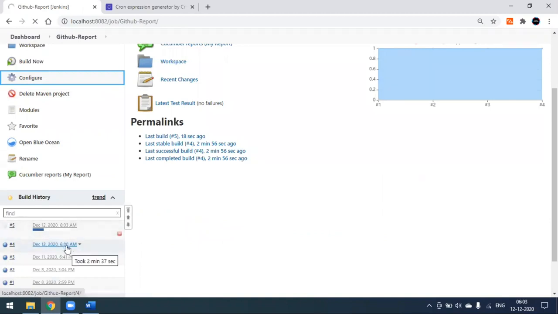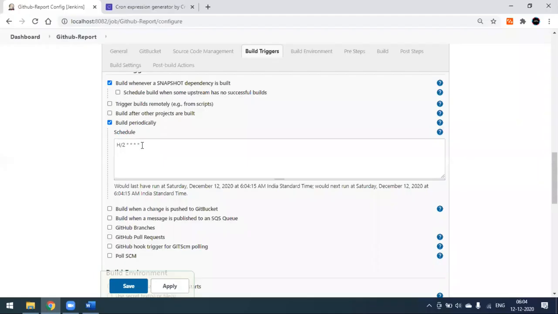So our last build was at 6 a.m. and it took like 2 minutes to complete the build. Immediately after, one more build is started, right? So every minute it will start. Every 2 minutes it will start the execution. Running every 2 minutes.